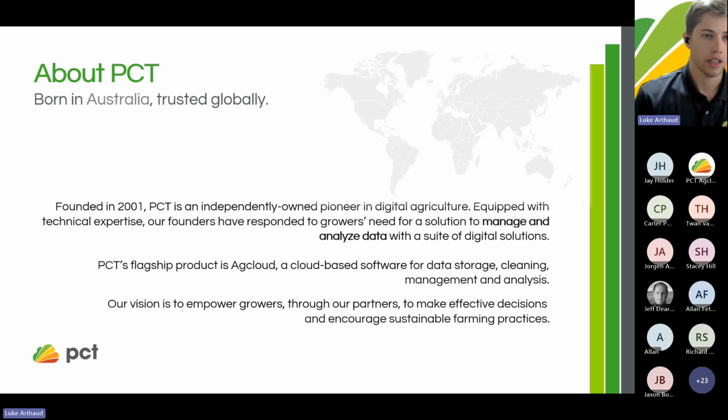Just a quick introduction to PCT. PCT was founded in Australia and has moved into North America in the past decade or so. And we do partner with many companies to try to provide solutions on data storage, cleaning, management, and analysis for the ag industry. We are very glad that you all were able to join today, and we'll go ahead and jump into the PCT system.